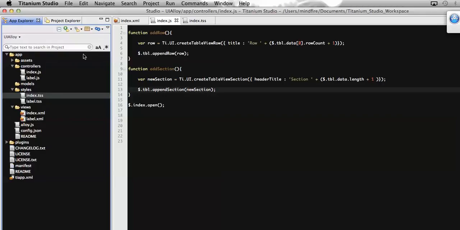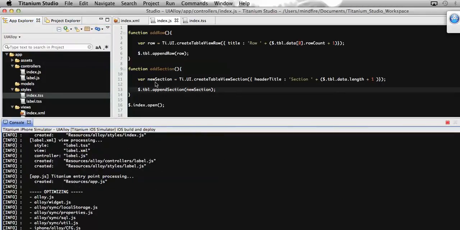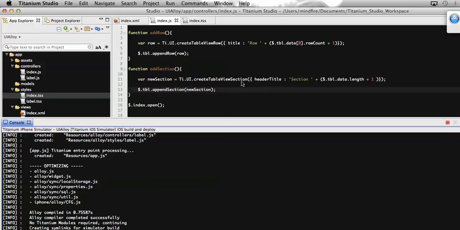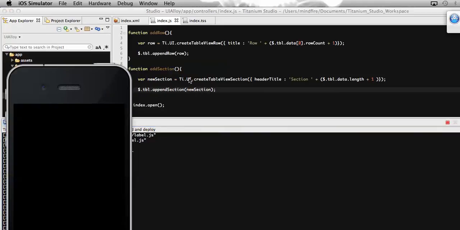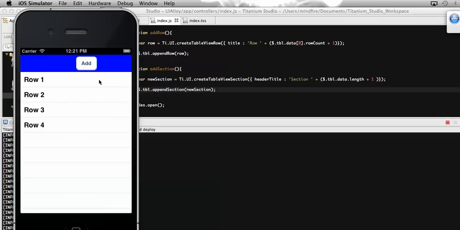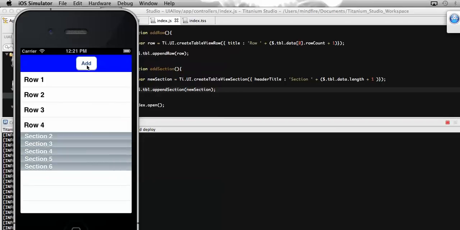Now let's run this application on the simulator. As you can see, I have created the section first, then called the appendSection function provided by Titanium to append the section on the table view. Here it is. Now on click of this add button, it should append the section at the bottom of the table. So I'm going to click on it. Here you can see that, as you know, by default the number of sections is 1, so the incremented one is 2. So here it is, the way to append a section at the bottom of any table.